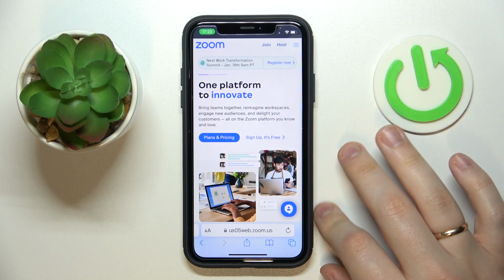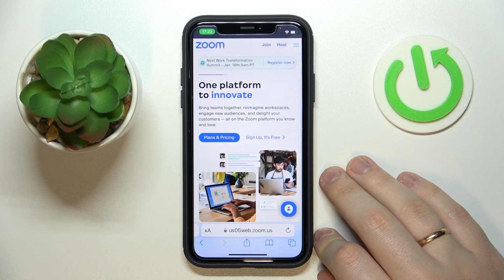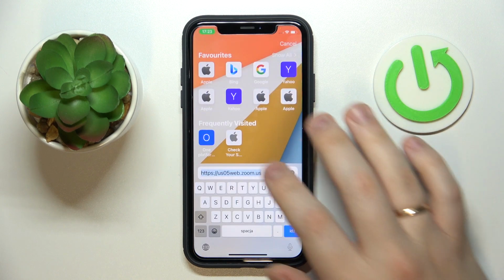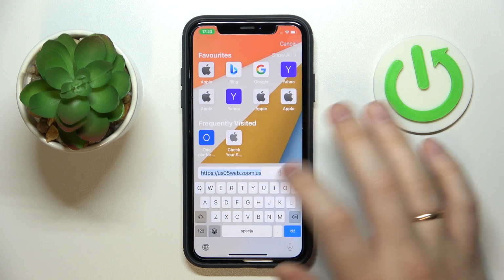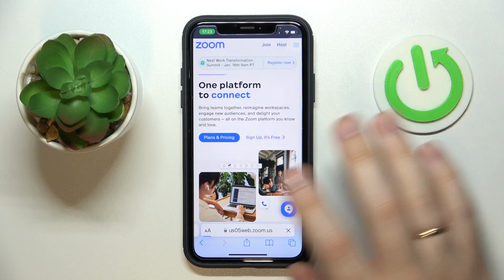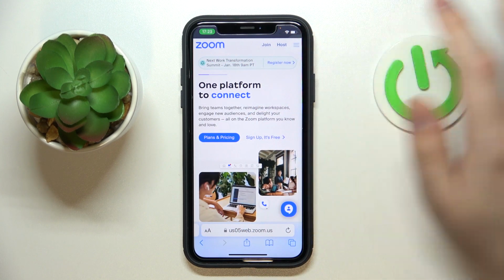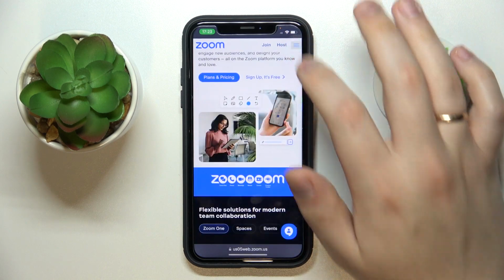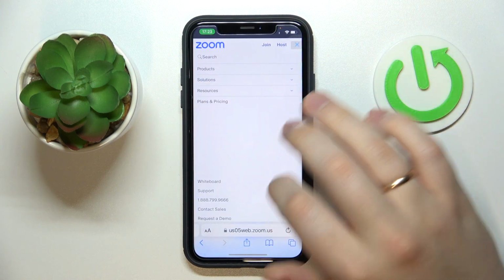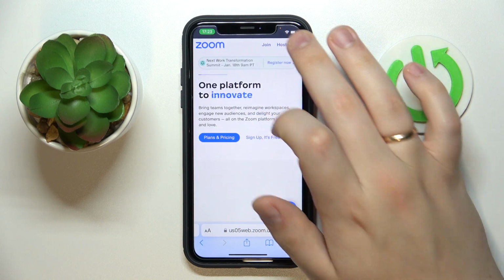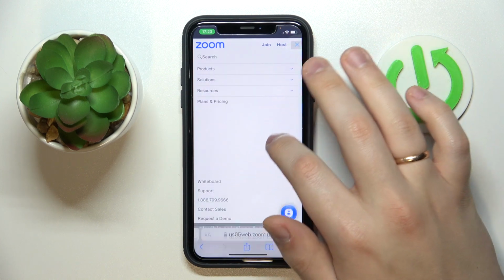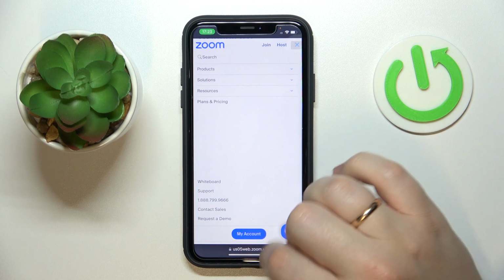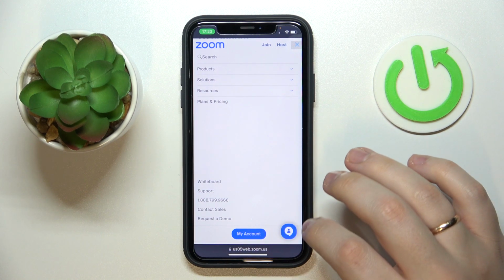So in order to do that, you have to visit the official Zoom web portal that is discoverable at the zoom.us web address. Once at the official Zoom website, make sure to log into your Zoom account, which you can do by tapping over here. Then at the bottom you'll have the sign in or even sign up options. After you have logged into your Zoom account, go for the My Account blue button over here, tap on it.